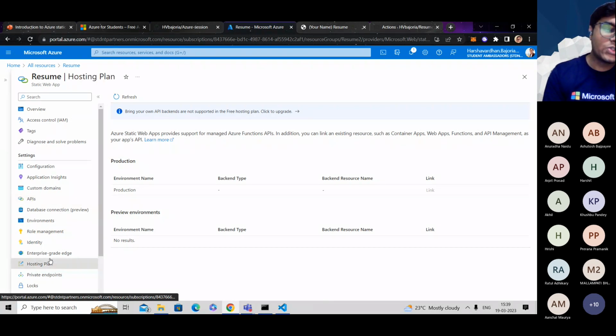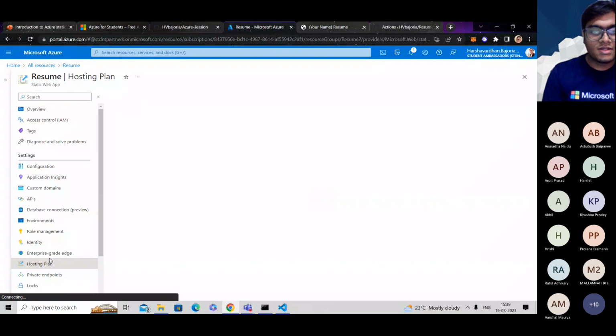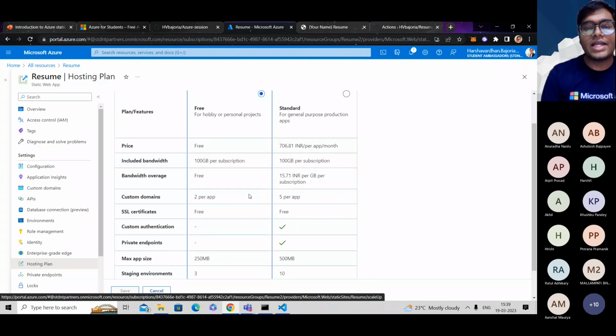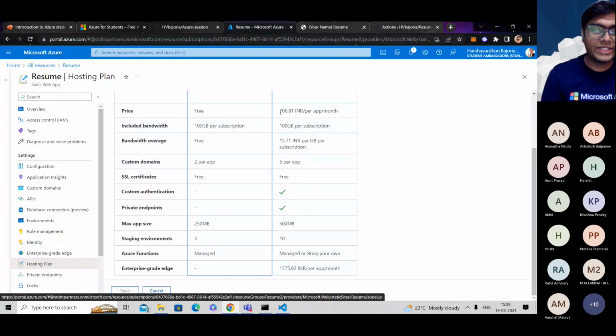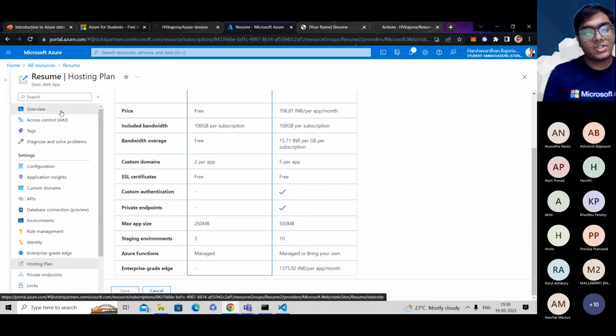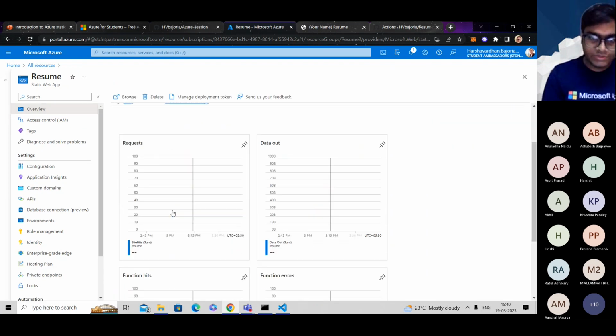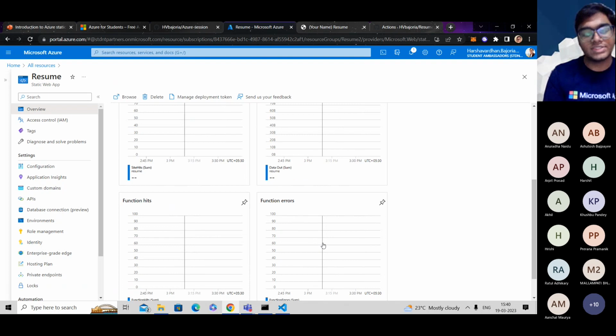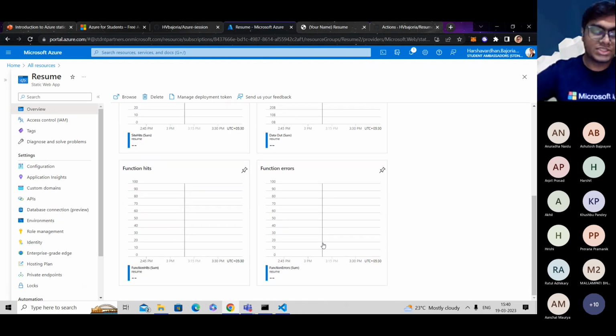So how do you upgrade it? Go to hosting plan, and you will get an option which will charge you more, like it's a free one. And if you want, you can pay 706.81 INR per app per month, and you'll be getting the private endpoints, custom domains, and you can use Azure functions without any hassle. So here you can change the things as per your needs. And if you go back to the home page, you can also have a look into the number of requests, the data input and output, function hits and function errors, in case you are using Azure functions, then only.